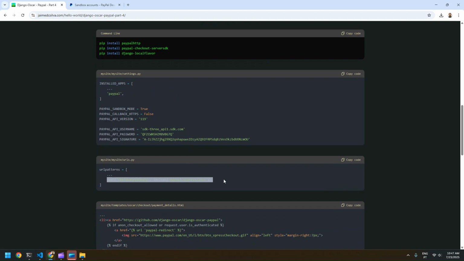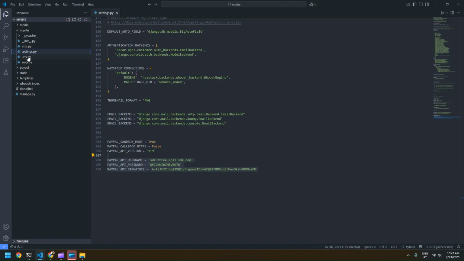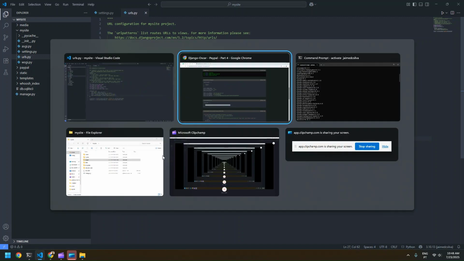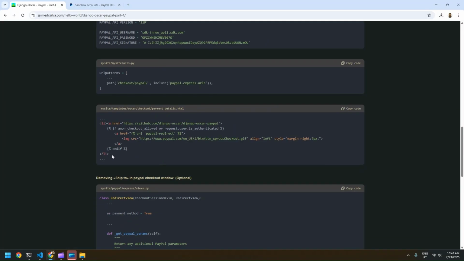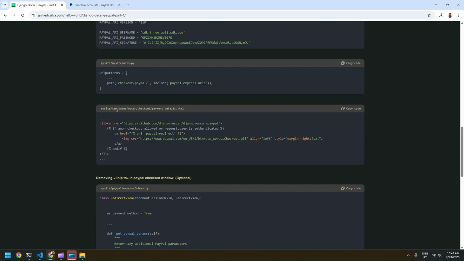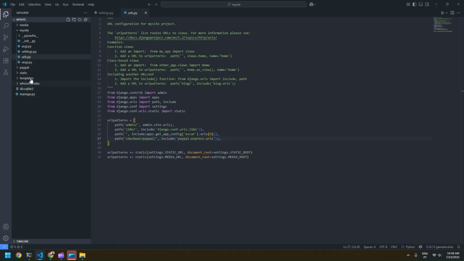modify or add URLs for PayPal. So in URLs, let's just add the path for checkout PayPal. And now we need to add a button to PayPal. So my site, templates, Oscar, checkout, payment details. Let's look for that.